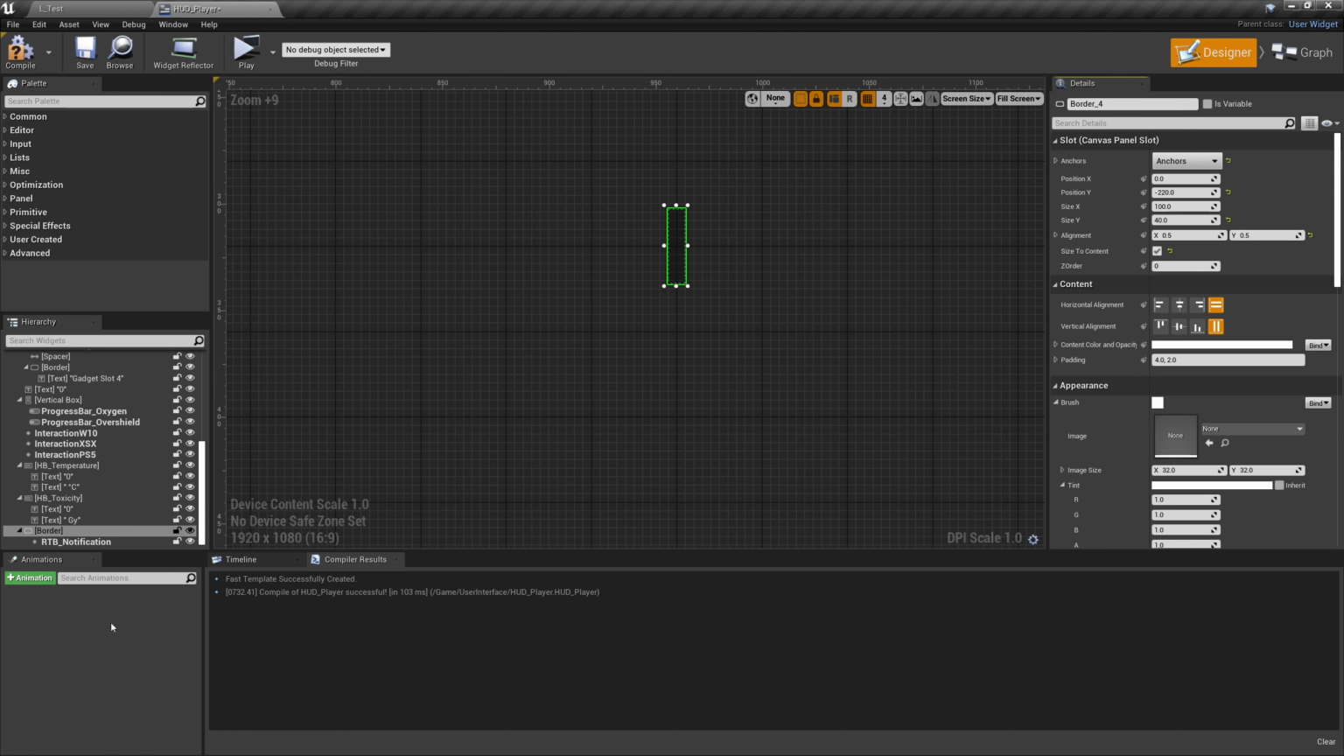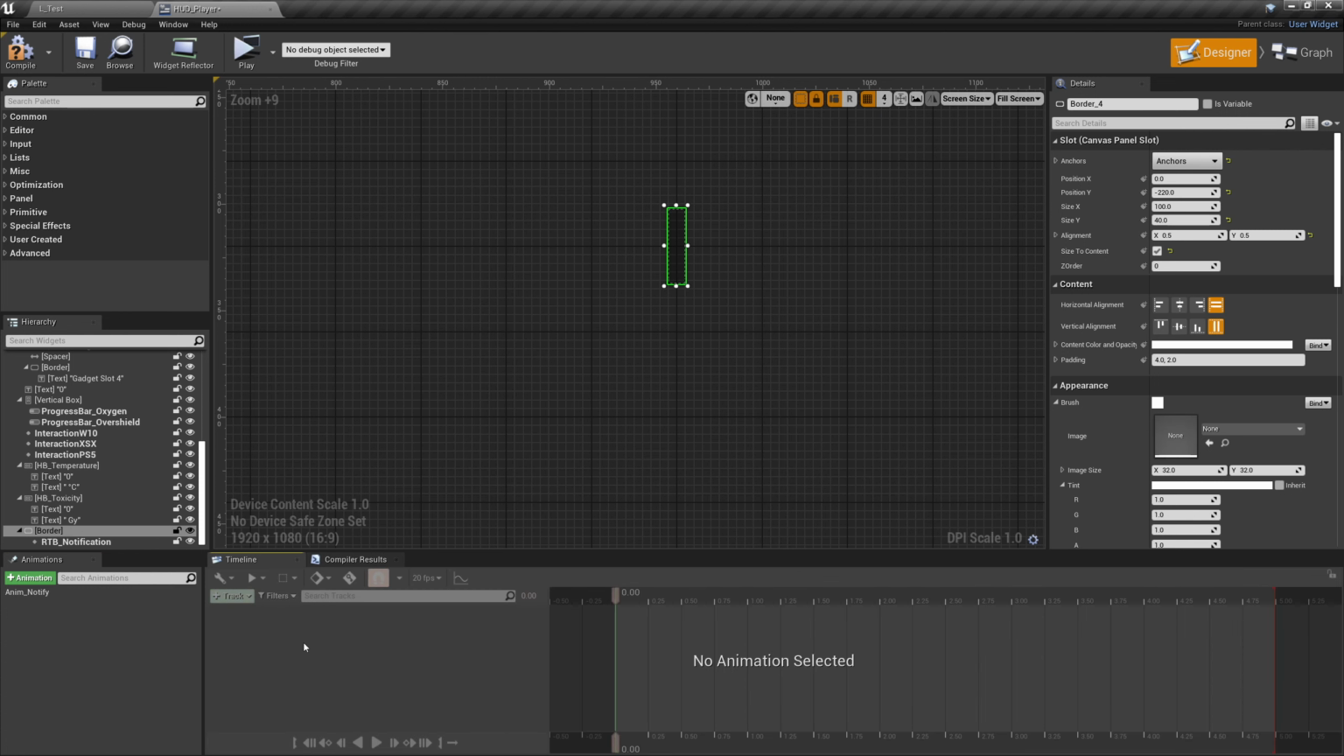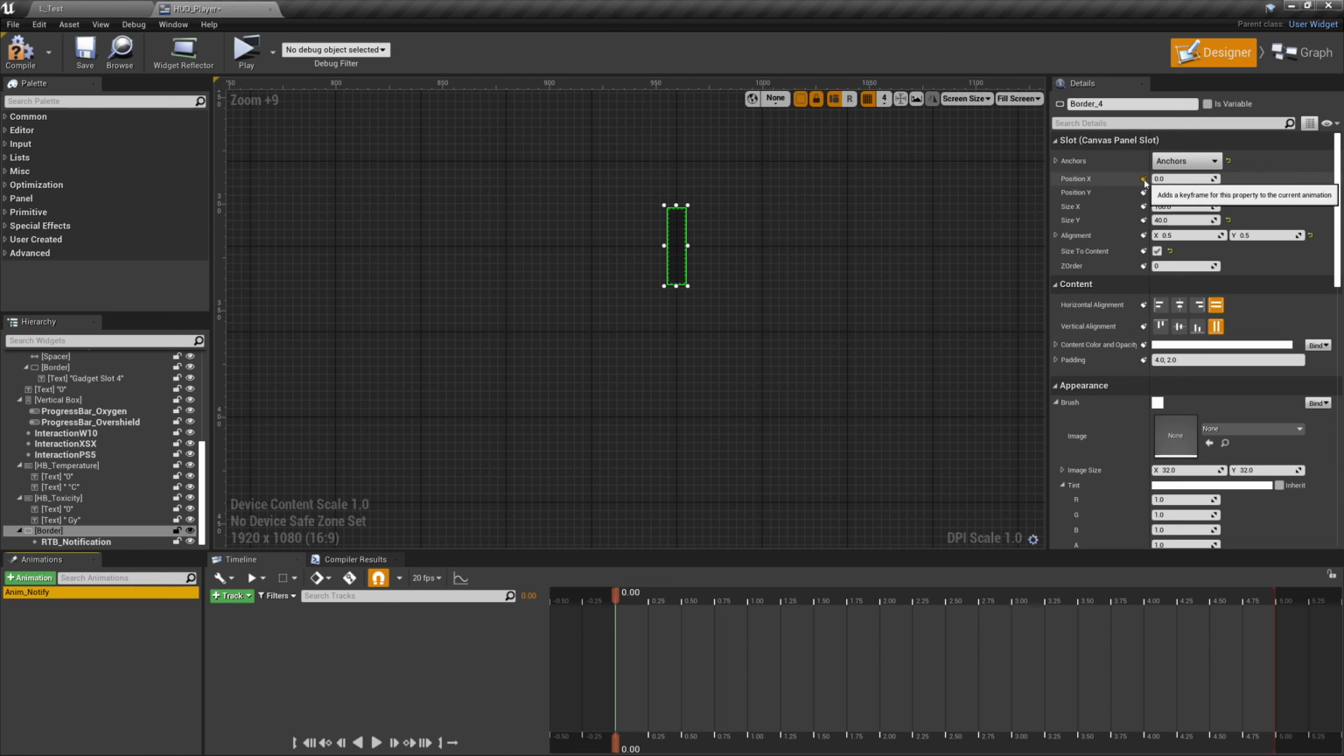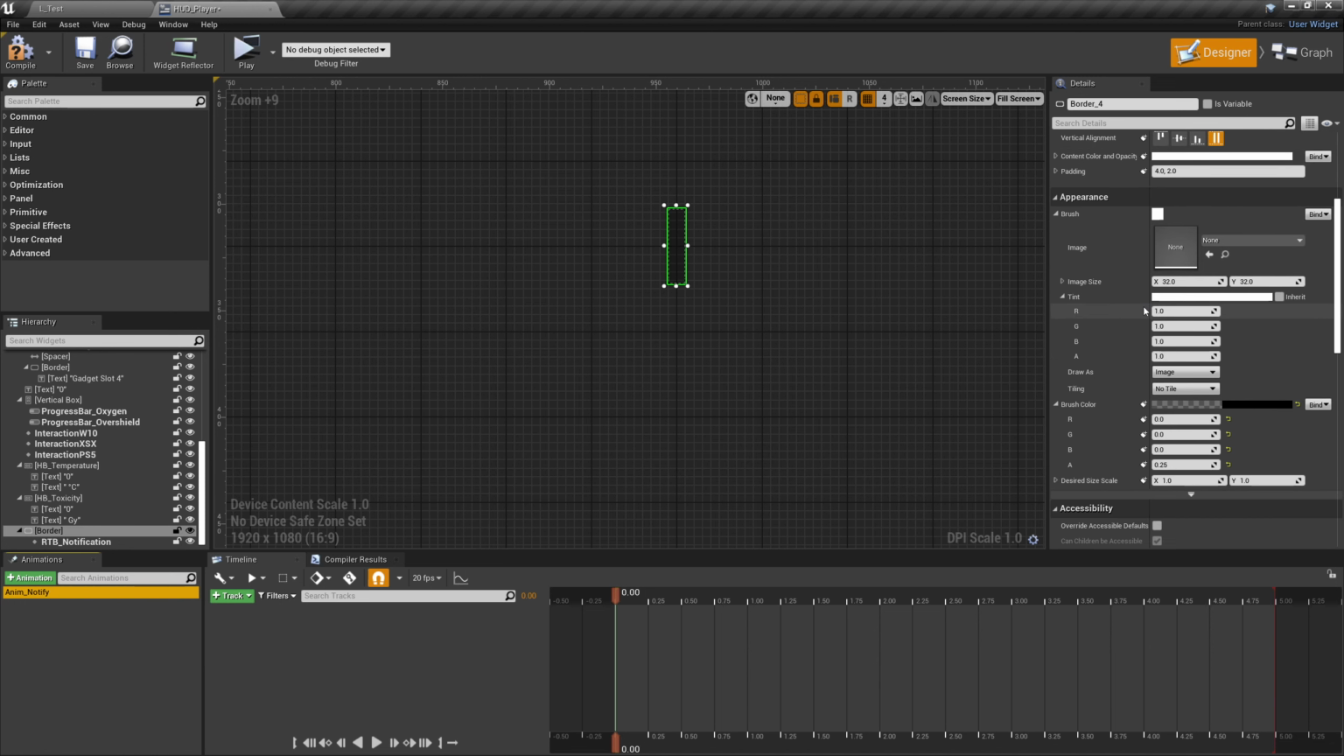Click over here on animations down in the bottom left. And we're going to call this anim_notify. Now click on the timeline category. So now that we've got an animation selected, you'll notice over here that we have these little icons that have appeared. These add keyframes. So an animation is essentially a collection of keyframes, and each of those keyframes is a coordinate. So our walking animation is a set of keyframes, and it's going to be the same thing here.